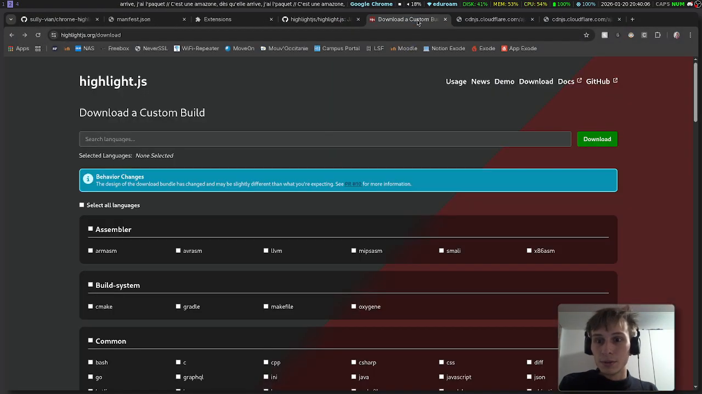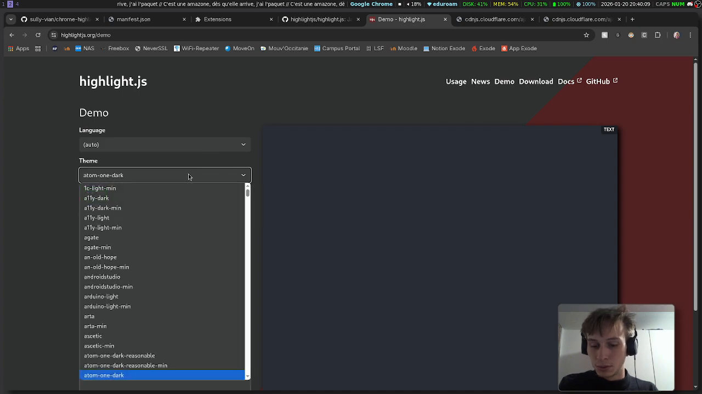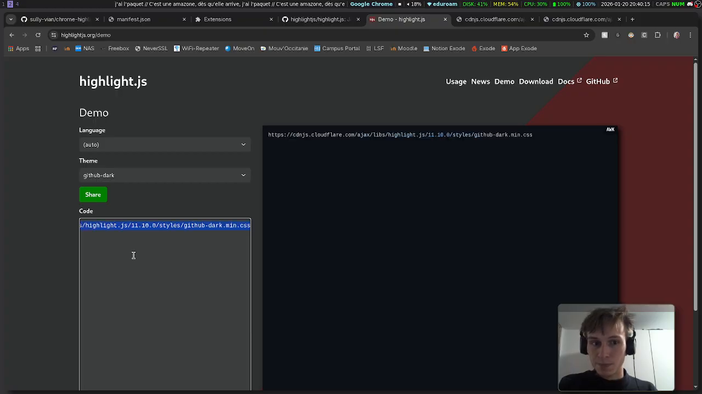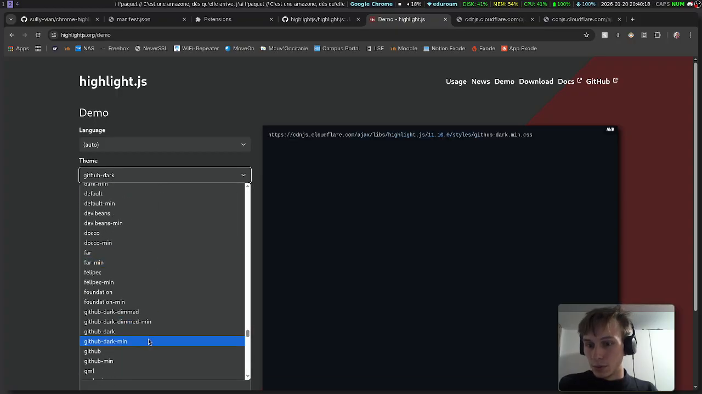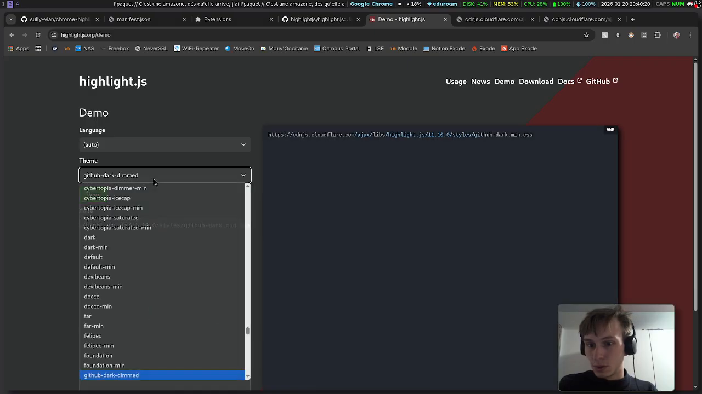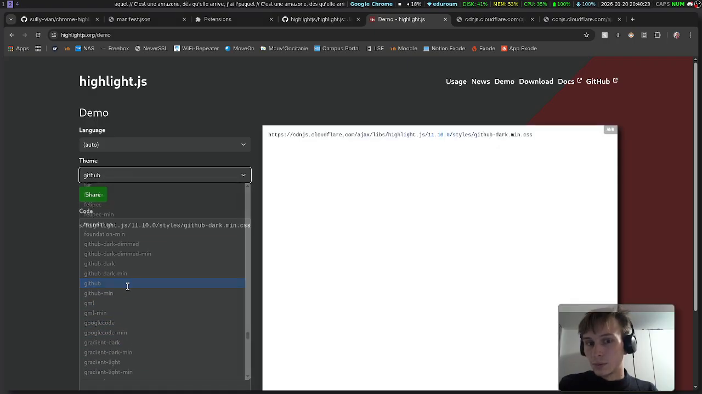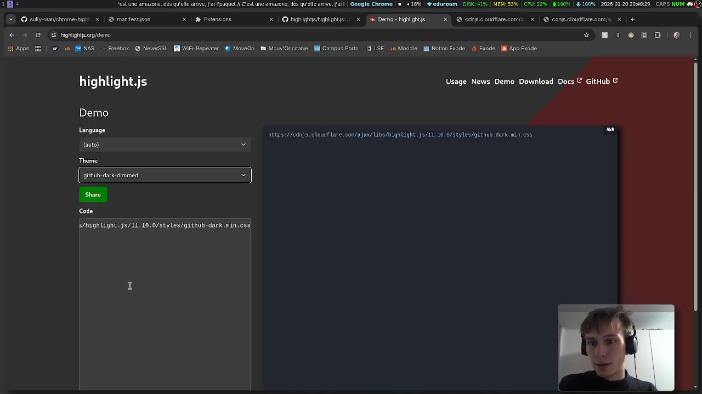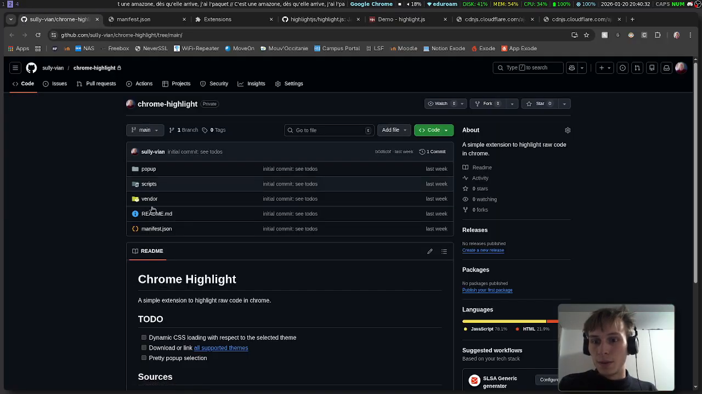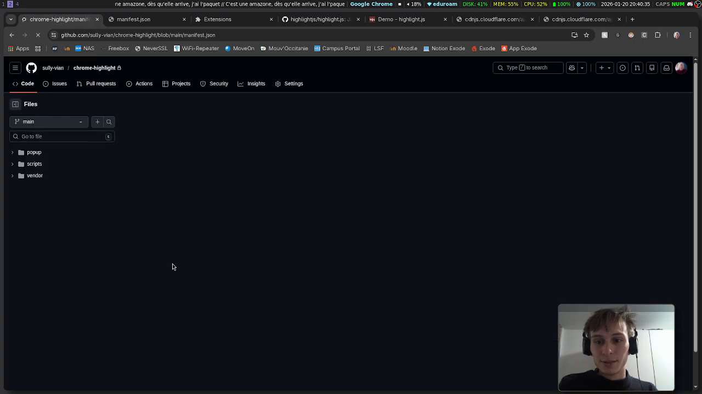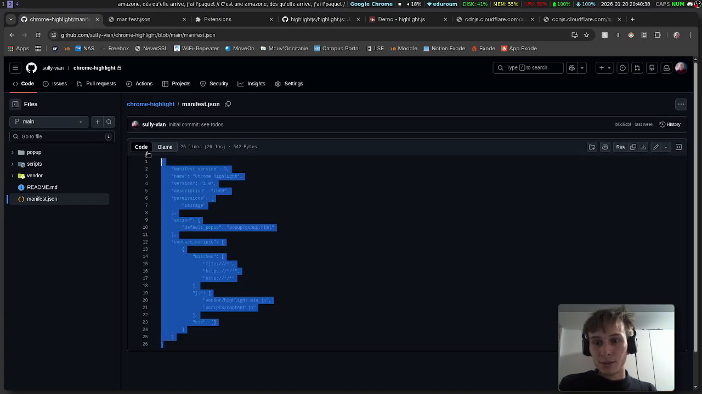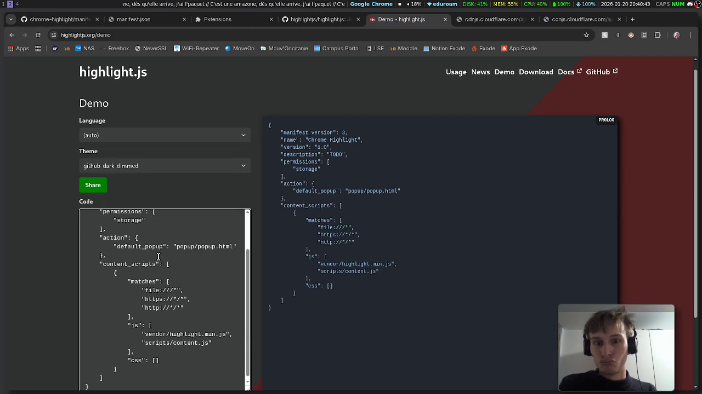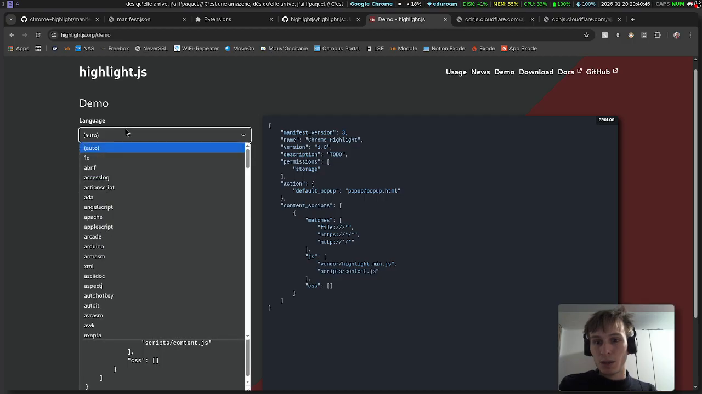Is that GitHub dark? That's not what I want. Oh, I want the GitHub normal. No. The GitHub theme looks like this. The wrong language.